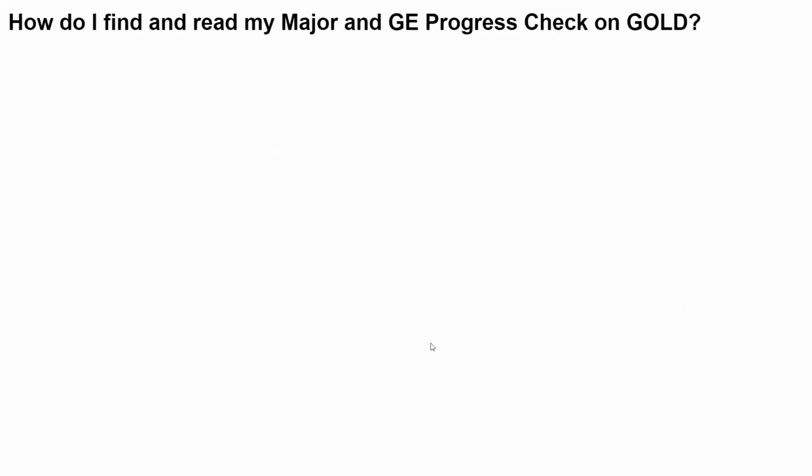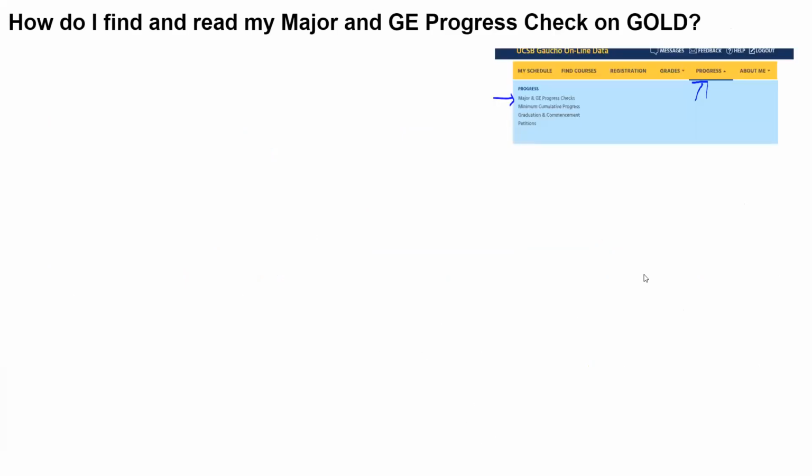So how do you find and read your progress check on Gold? Just in case you need a reminder if this is not something you're used to doing or you didn't know that this existed, a very, very important key piece of information for doing well here at UCSB is you're always going to want to be checking this about every quarter. It's also good to check it at the end of every quarter just to see how your final grades looked and how they put those different classes into different major, GE, and elective requirement areas, just so you can see what's left and what you have to work on next.